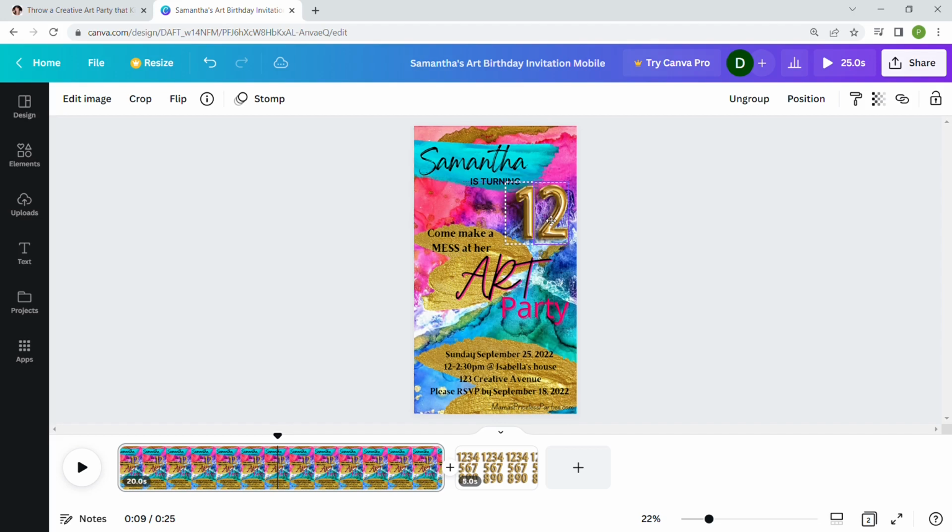Now let's get this in the right spot. That looks about right. Now we need to rotate it. These two arrows down here is how we rotate. So we click, I'm going to move my mouse to the left.